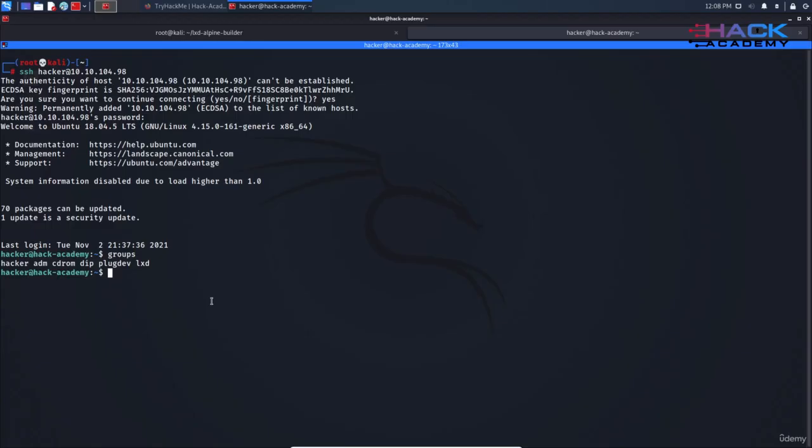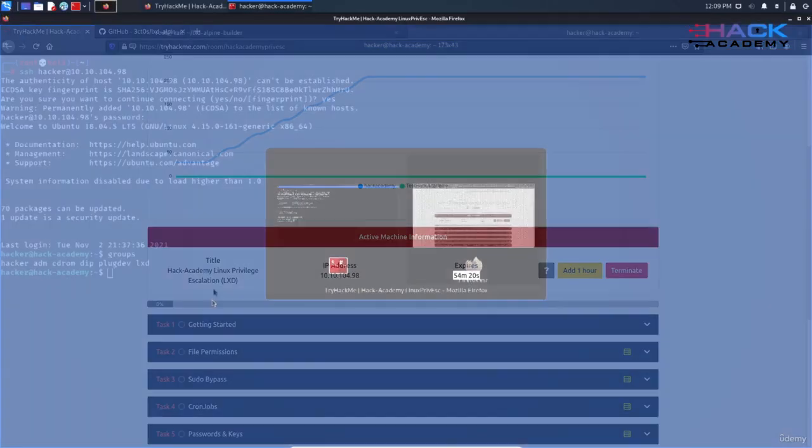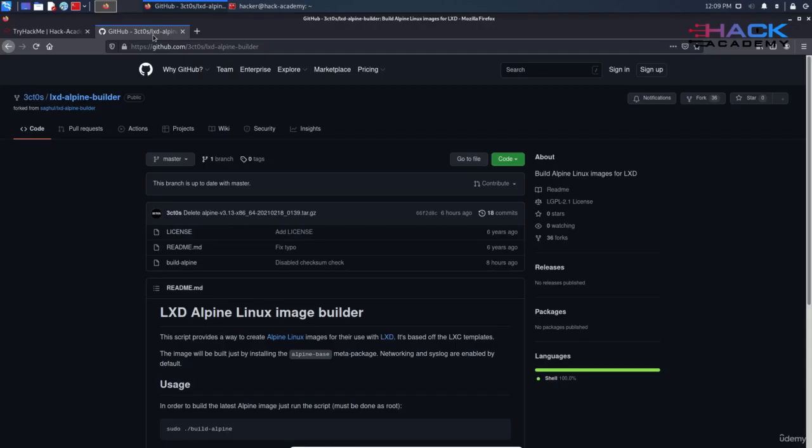Since the target server is not connected to the internet, we will need to build the container that we are going to use for this attack on our Kali machine and then transfer that to the target server. For this lecture, we're going to use this tool, which is called LXD Alpine Linux Image Builder. This tool will create the container image that we are going to import to LXD on our target server. So we can now go ahead and clone this GitHub repository.